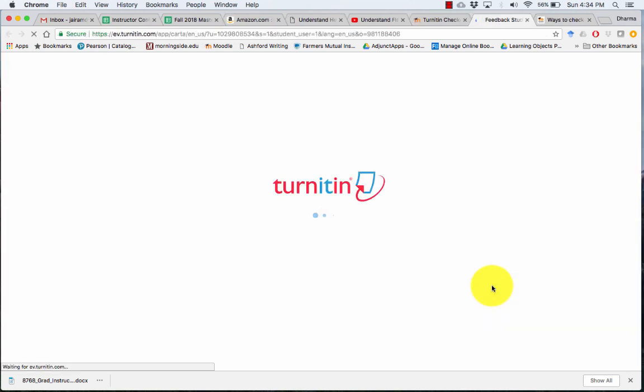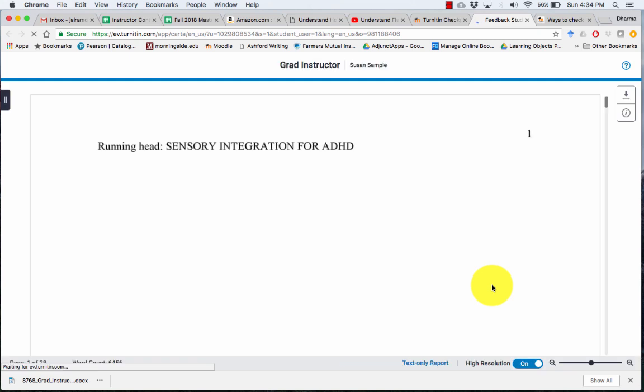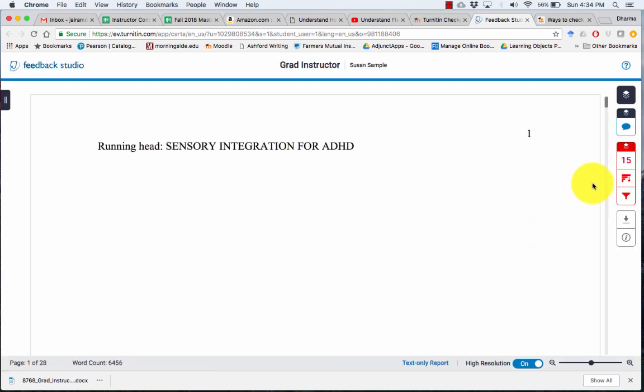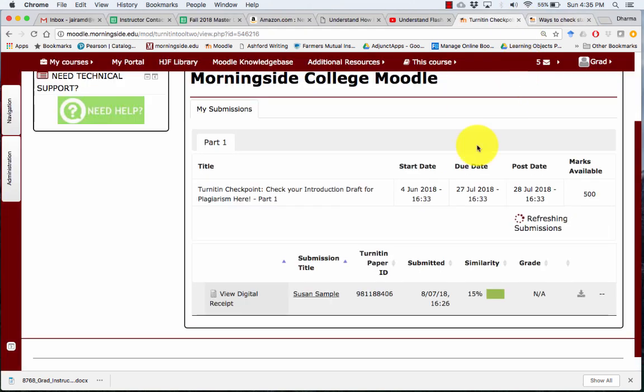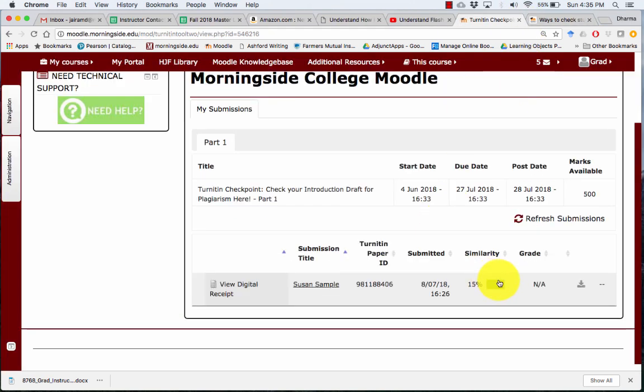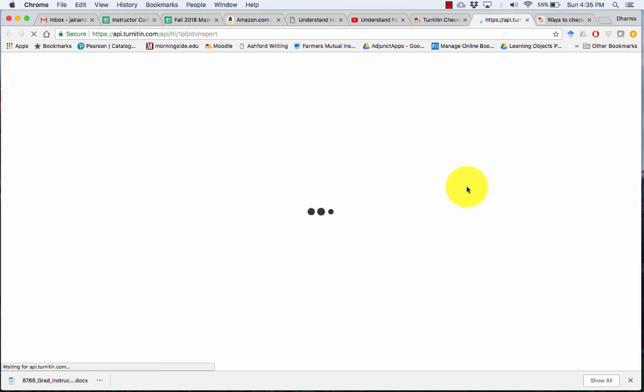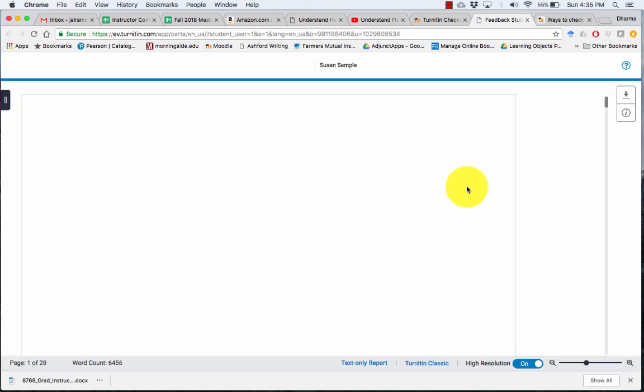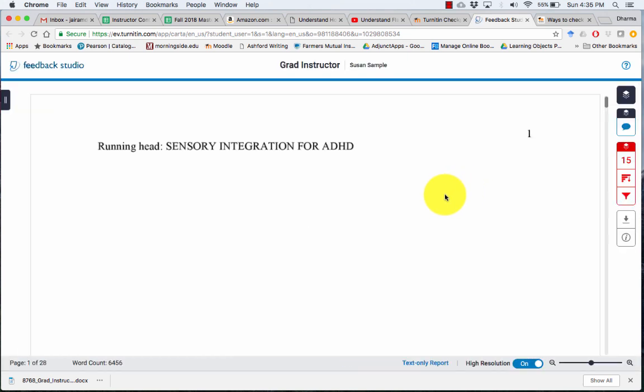This paper is a perfect example of that because it's green, it's 15, it's low, and you think we're totally fine, but we're not. So here, when you click on that green bar, it takes you to the Turnitin feedback studio, is what they call it. It's kind of like an integration for Moodle. So let me do that again. You click on that 15% or the bar, the similarity report. Click that. It'll automatically bring up a new window for the feedback studio.